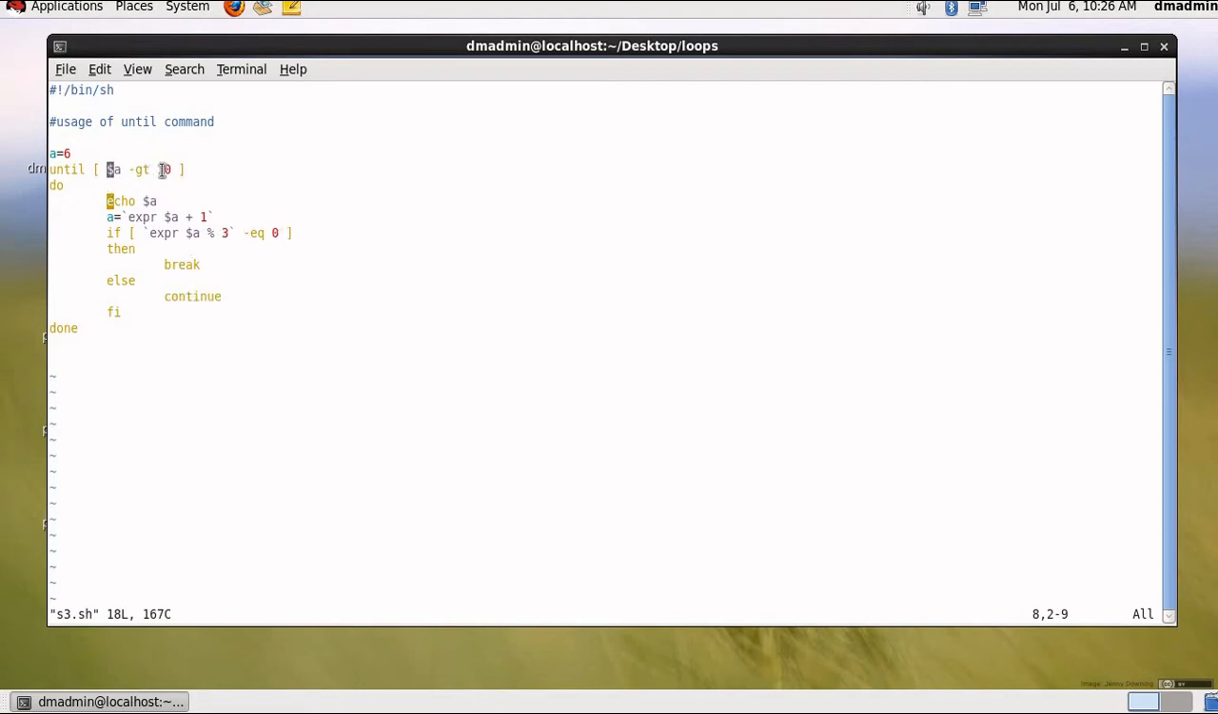So 8 is greater than 10 is false, so echo $a, 8 will get printed. a equal to 9. So the value of a now becomes 9. If a percent 3 equal to 0, so 9 % 3 is equal to 0, that is correct. Then break the program. So it will produce only 6, 7 and 8 as the output. Okay, now I have used an if statement, so I am closing it with fi, and I have opened the loop with do, I am closing it with done.